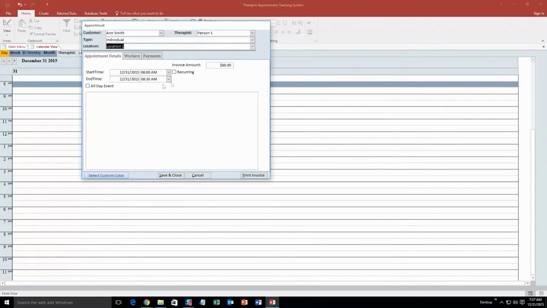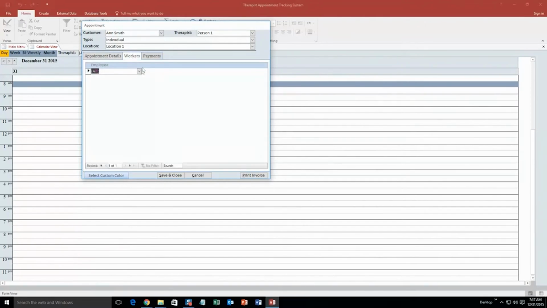This was already set to 8 a.m. because that's where we double-clicked, but we will change the end time to 9 a.m. You can have more than one employee assigned to the appointment. Let's add Person 2 and Person 3. You can also add payment methods.